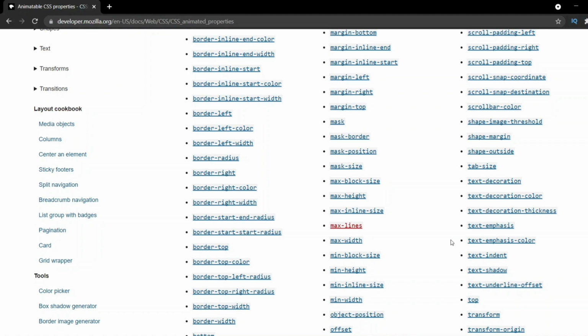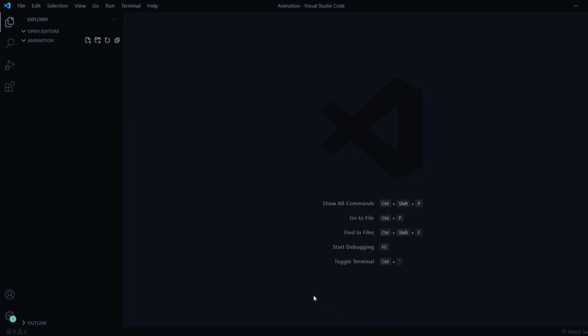Now, moving on, I'll go back to the VS Code that we had. To use CSS animation, you must specify some keyframes for the animation. So now the question arises, what is a keyframe? Now we'll talk about keyframes.